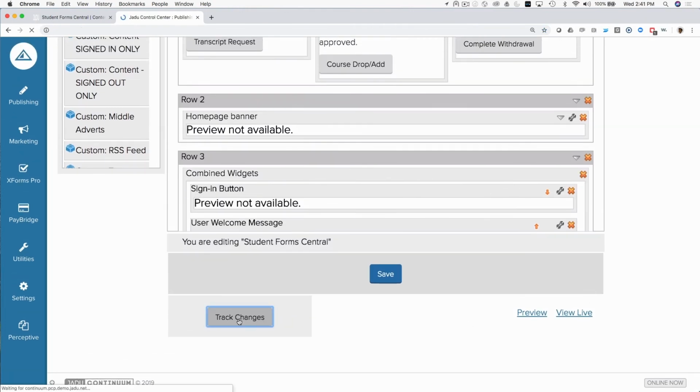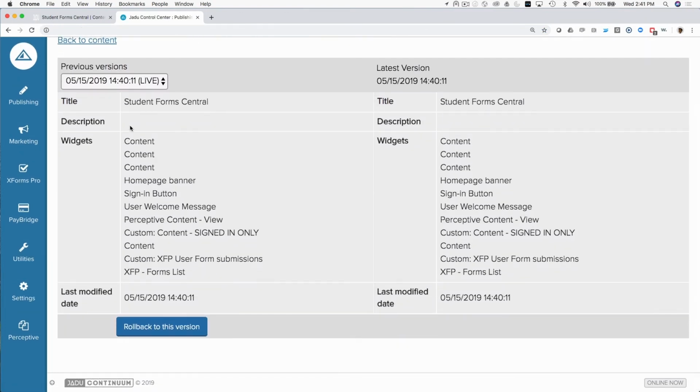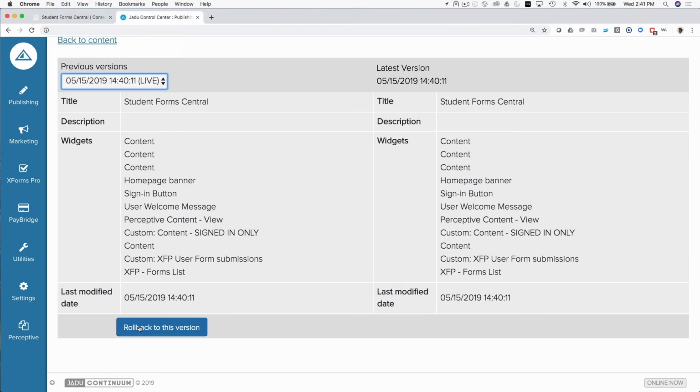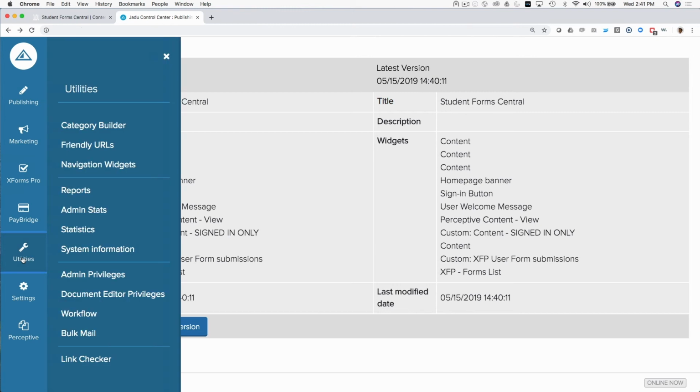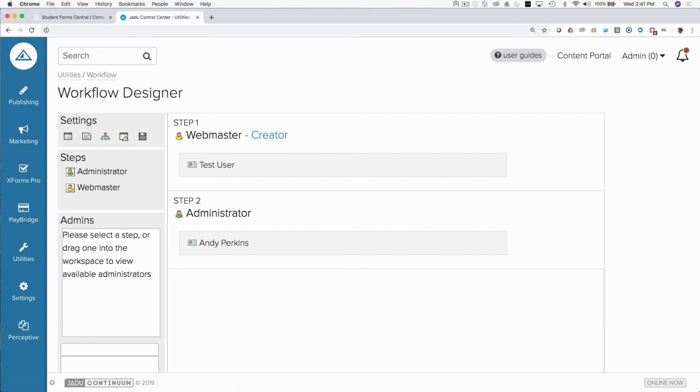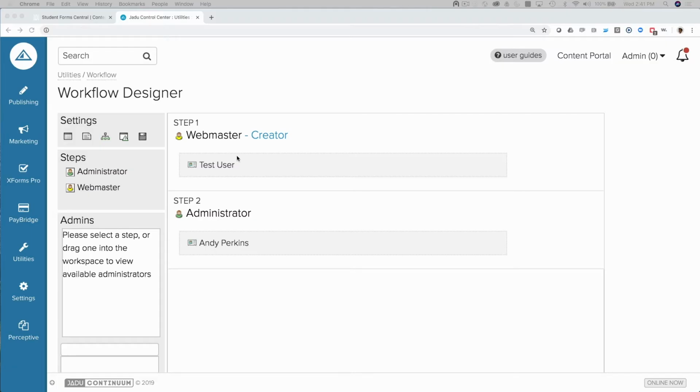The publishing tools in Jadu are pretty rich. They also give you the ability to track the version history and roll back to any previous versions that are in the system. Creating these workflows to control who can publish these live in the system is very simple. Here you can see we have a workflow designer. It's just a simple 2-step process. We've set up somebody that has the role of webmaster that then has to send their approval requests to somebody with the title or the role of administrator. And in this case, we have a test user, and then we have Andy Perkins.